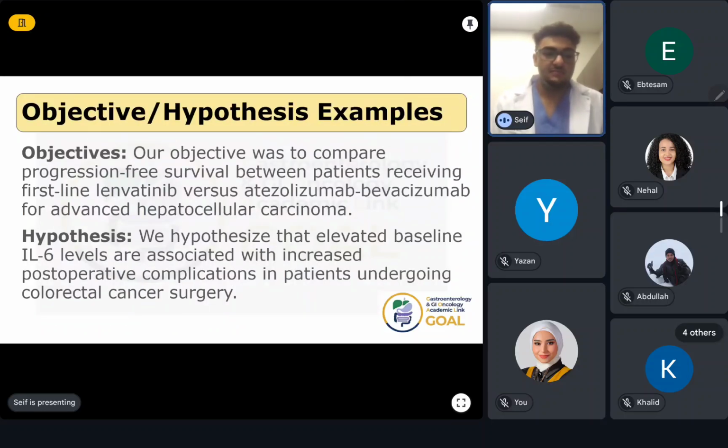Here we have our objective statement. Our objective was to compare progression-free survival between patients on standard of care treatment versus this new treatment. So we know that there's research for this treatment that shows it's effective, but we want to know how much more effective it is than standard of care. So it's an objective. We know it's going to be beneficial for the most part. We just don't know if it's worth implementing.